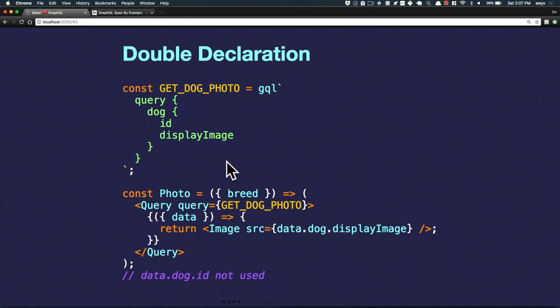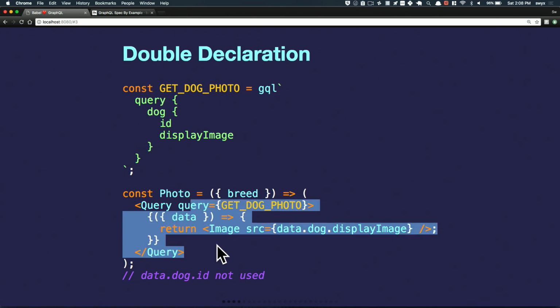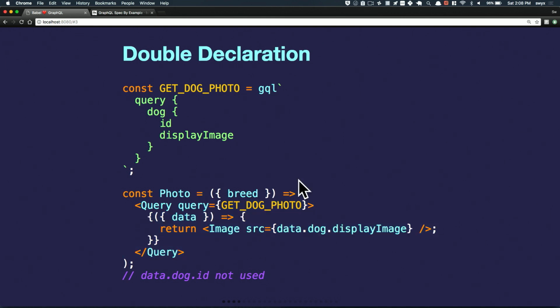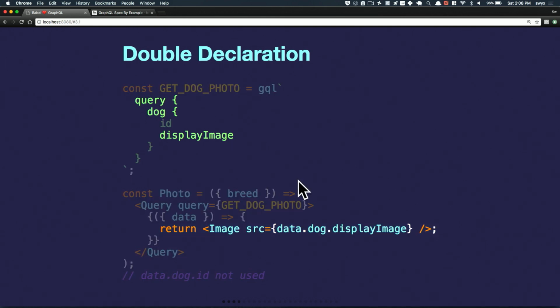On to the double declaration problem. I invented it, mostly just to name it, because everyone has it, they just don't know that they have it. It's a situation where in GraphQL you have a string, and then you have your JSX component. Every single time you want to request something, you have to write your data requirements in the GraphQL string, and then use it in your JavaScript. And that seems like a duplication.